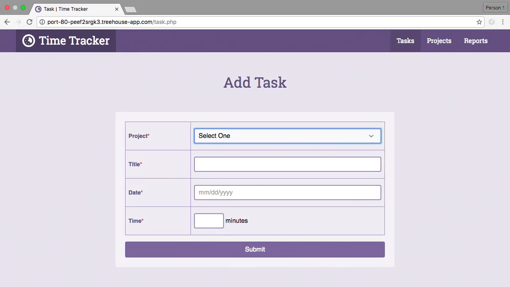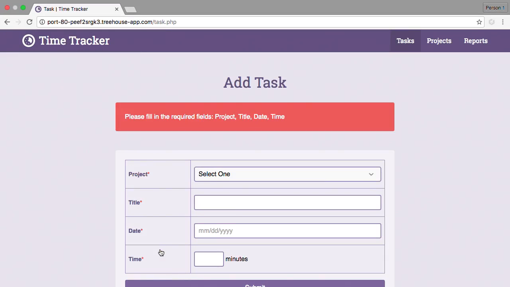Back in the browser, let's start by submitting an empty form. We see the error message telling us that we need to fill in the required fields. So let's do that, except let's not select the project. Again, we see the error message letting us know to fill in the required fields. And all the data we did fill in is gone. Yikes, what a pain. But hey, this is our site, so we can do something about that.